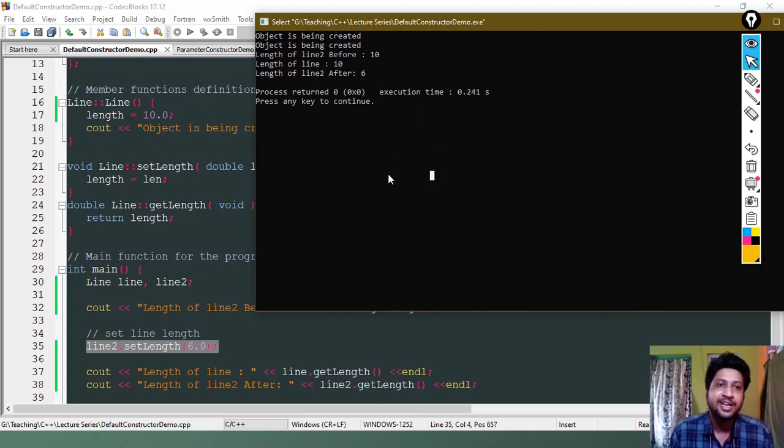So the constructor is automatically called at the time of object creation, and we can use that particular opportunity to initialize our objects.